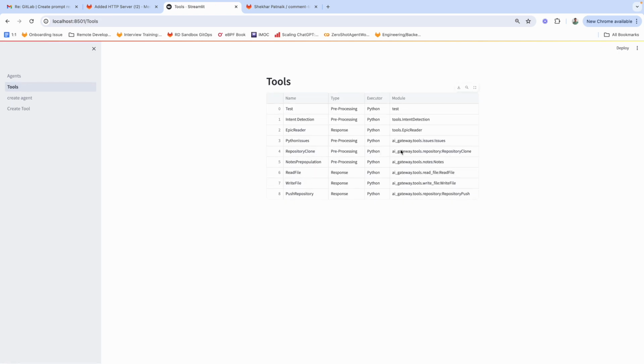So one is repository clone, to be able to clone a repository. It's the ability to pre-populate the prompt with note information. So we take the information from that specific comment, right? Whether it's fix a sigkill operation or whatever, and then we populate that into the prompt template. And then we've got this read file to read a specific file, write file, and then push repository.